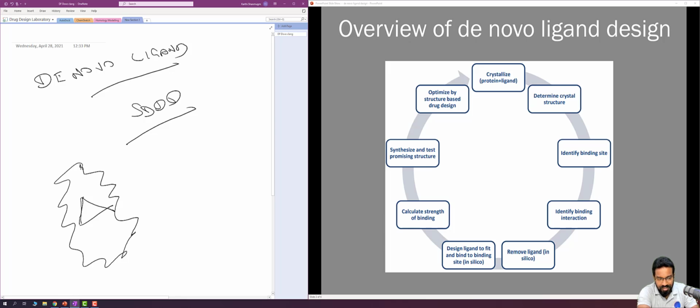If we design any ligand molecule using a computer algorithm which can fit inside the binding site of this protein molecule, having the knowledge about the 3D structure of the drug target as well as the binding pocket, then that approach is what is called de novo ligand design. So designing the ligand molecule based on the 3D structure and architecture of the binding pocket of the drug target, that is what is called de novo ligand design.